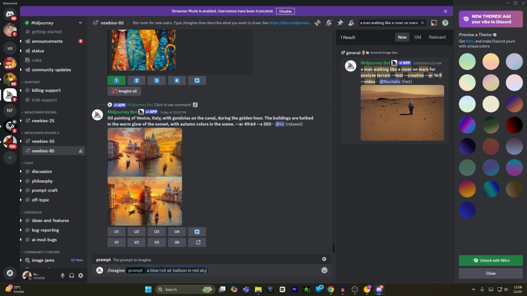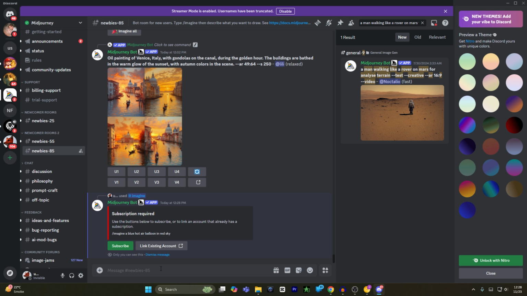But in order to generate images, you have to get a subscription from Midjourney. If you're not subscribed, then you will not be able to get images from Midjourney. But if you're new to Midjourney, you will get a free trial with which you can generate some images, for example 5 or 10 images. After that, you have to subscribe to Midjourney, and then you will be able to successfully create images with Midjourney.